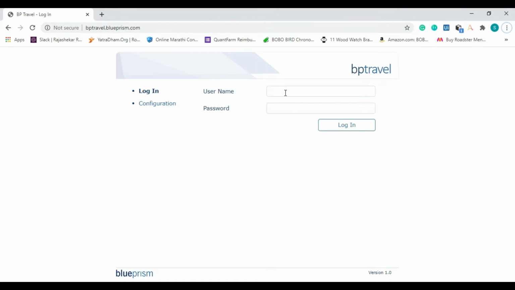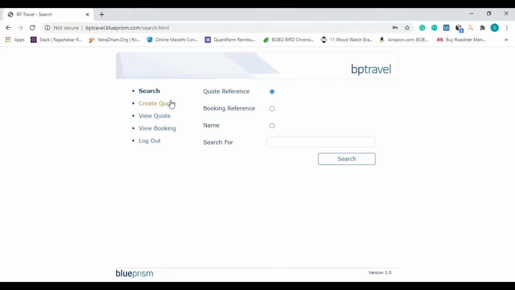Here our first step is we have to give the username and password, and after that we have to click on login. Then we have the four options: search, create quote, view booking, and logout. So today we are going to create a new quote. So click on create quote.